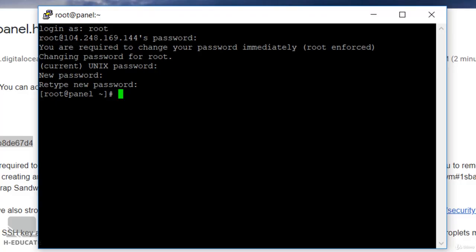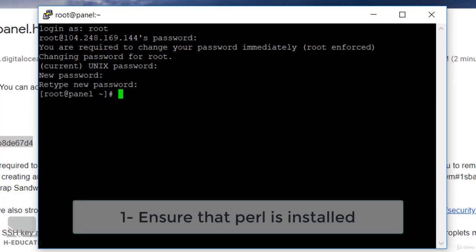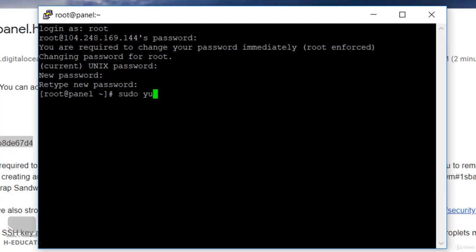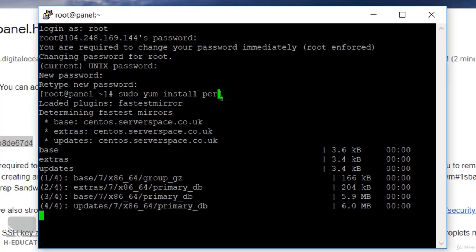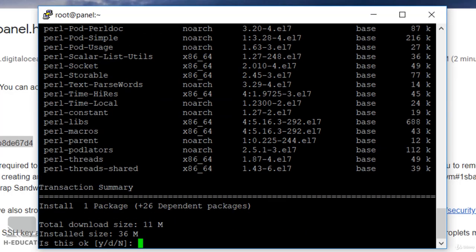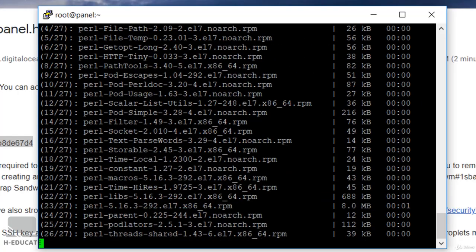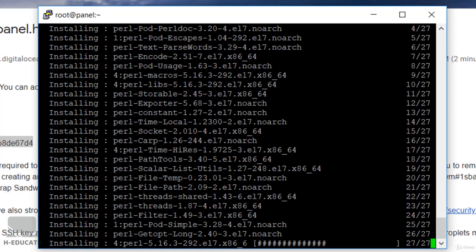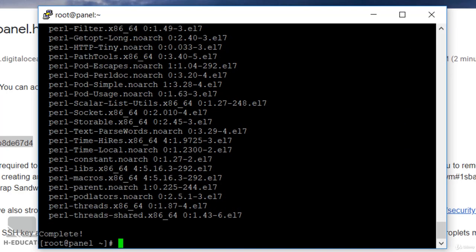We are ready now to install cPanel. So let's start together. The first thing you have to do is to ensure that Perl is installed in this machine. So I will run the command sudo yum install perl. Run the command and wait for Perl to be installed. It will ask you to install and download the files. Just press Y for yes and install it. Yes again. And very nice, it's installing. It's very simple. Very nice.